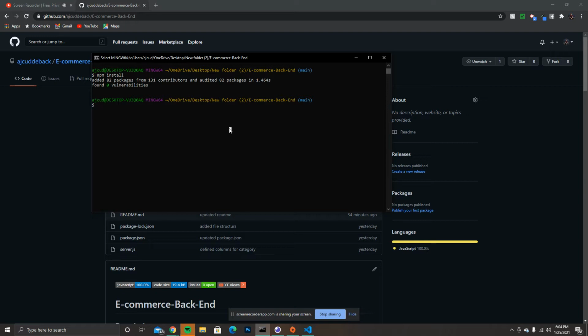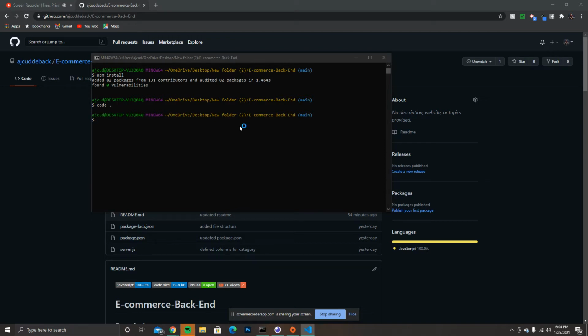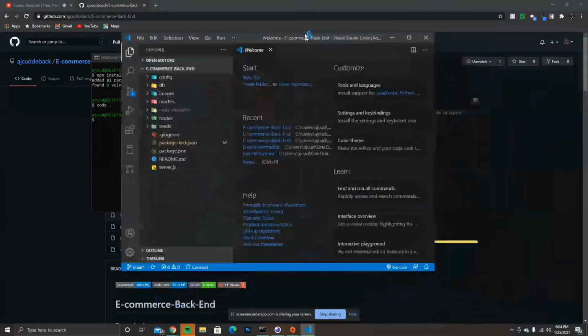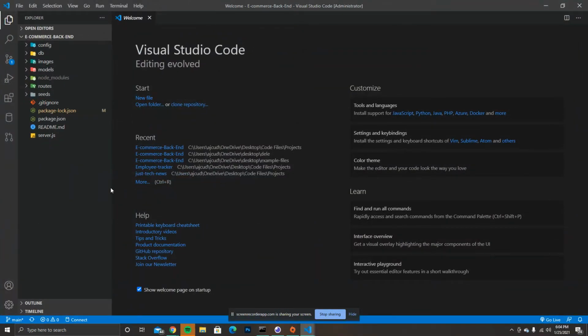All right, so you're now going to want to type in code dot. This will open your code editor that you decide to use. If you don't have one, go ahead and download one. I'm using Visual Studio Code, as you see here. You can also use any coding editor that you can find online. There's plenty of good ones out there.